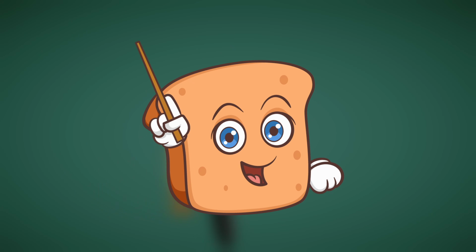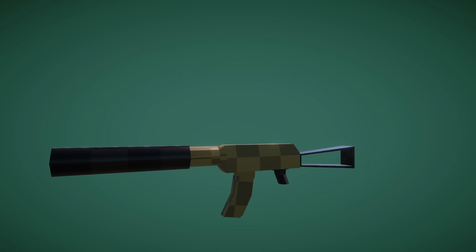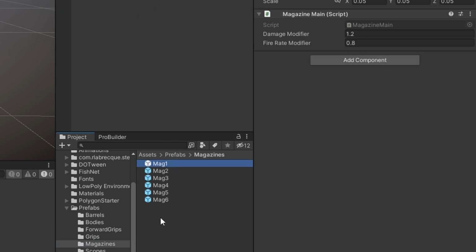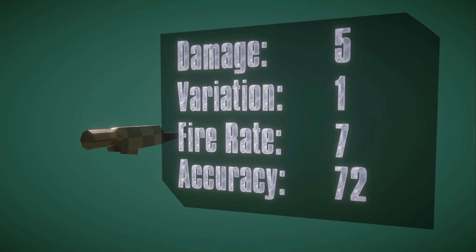I want actual stats on the gun too, and I want these stats to follow with the attachments. For this, I created individual scripts that hold the modifiers for each weapon part. All I got to do from here is simply grab the stats of the part as I spawn them and add them to the base stats, which I set on the body. I can just do this when I spawn them, and voila, we got working stats as well.